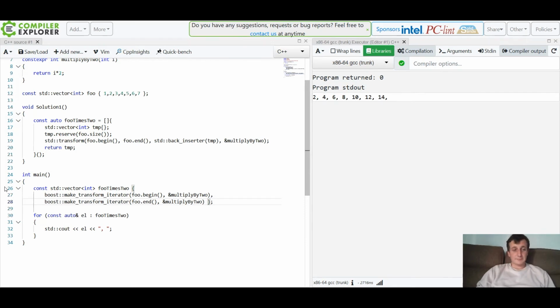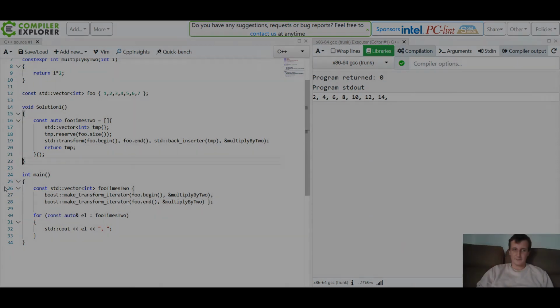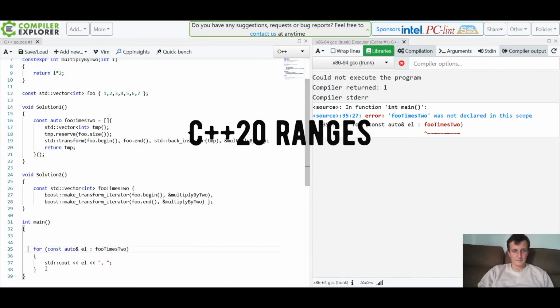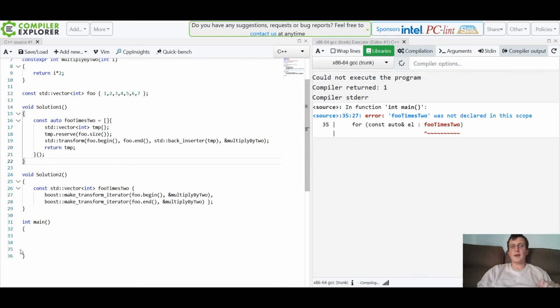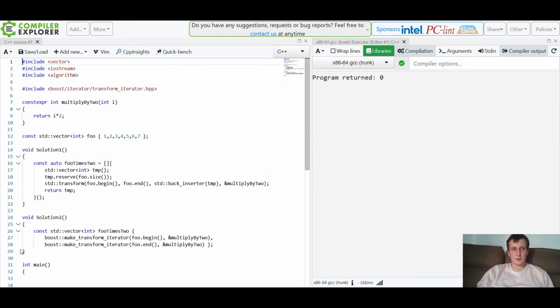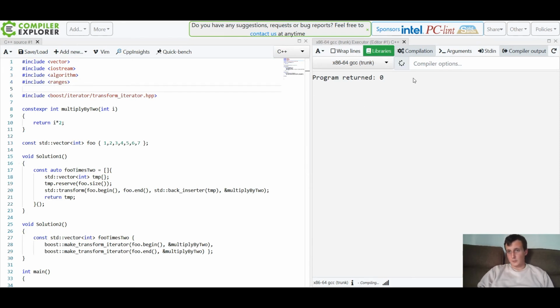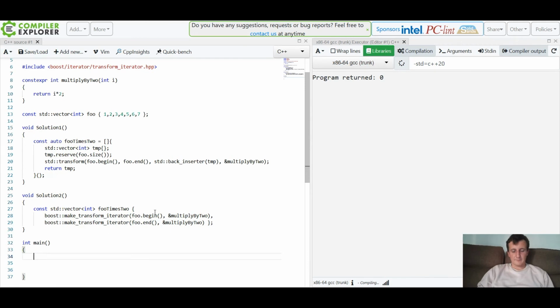And the third one, the most exciting one, is using C++20. So let me extract this solution to a separate function, and let's start with std ranges. Okay, so to use std ranges, we need to include ranges, and we need to use C++20.